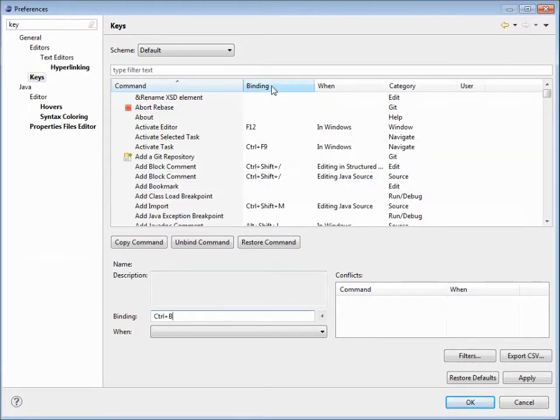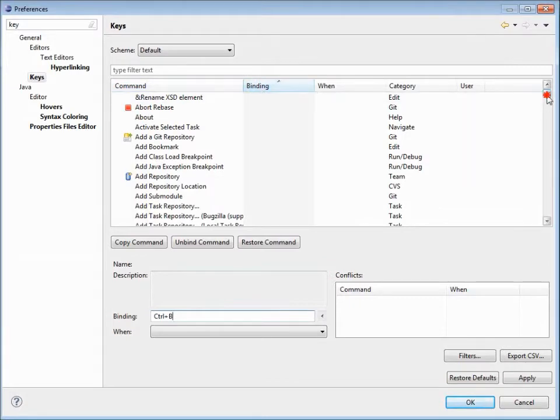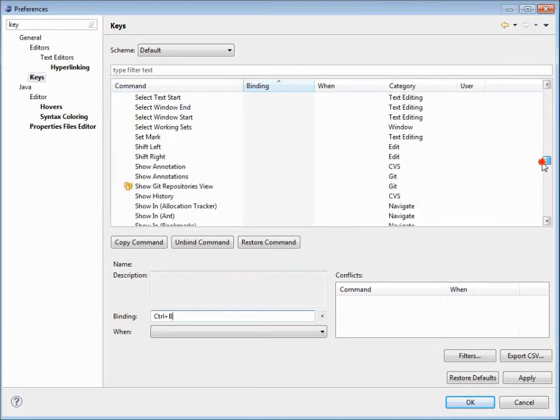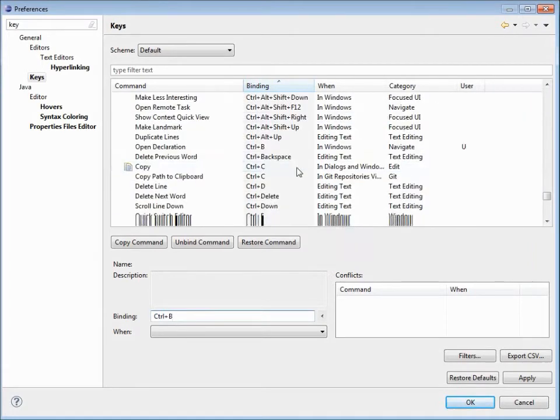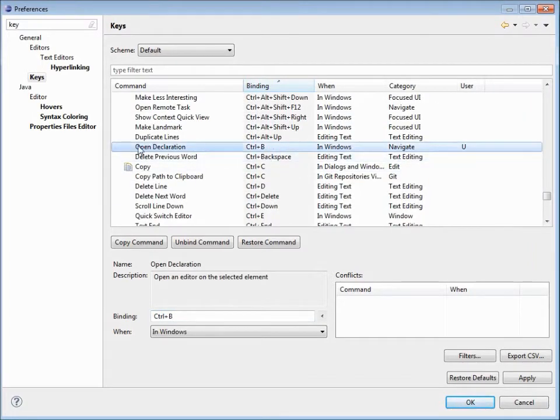So what I want to do is search for that. So I sort by binding. I go down and I find Control B right there. So open declaration is what it's called, and if you wanted to change that to F12, you could. Now it's F12. But you'll notice over here it's conflicting with this activity editor.